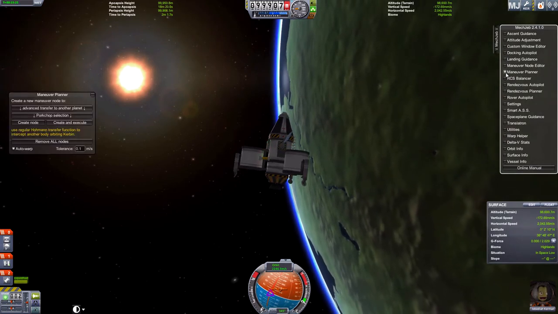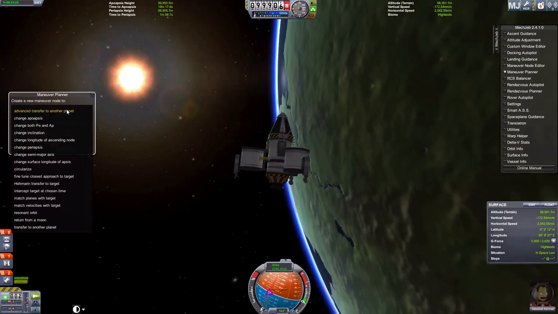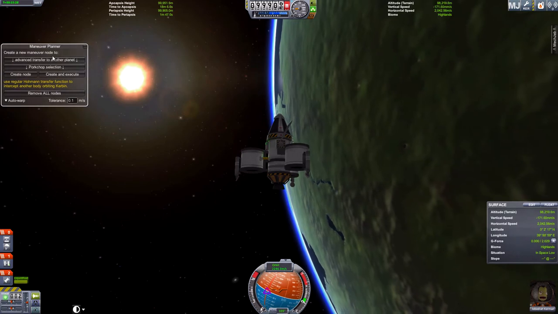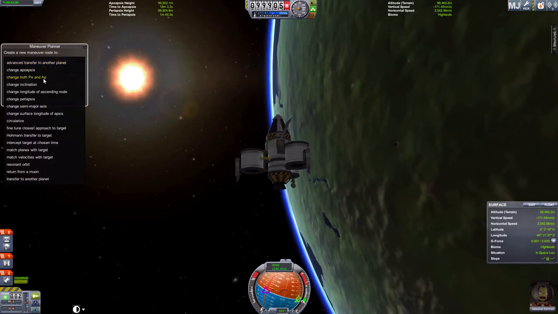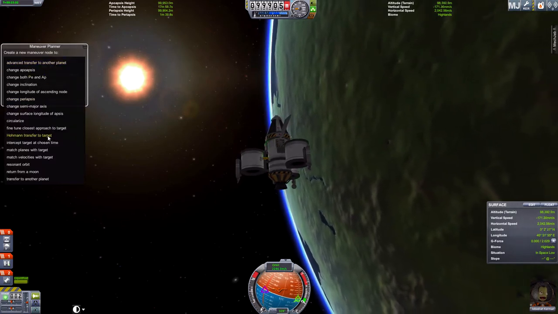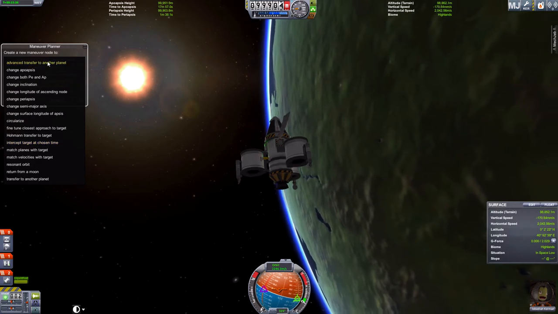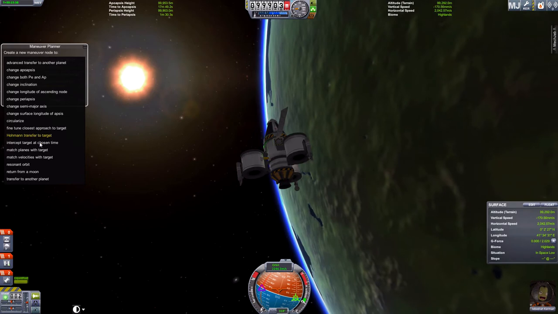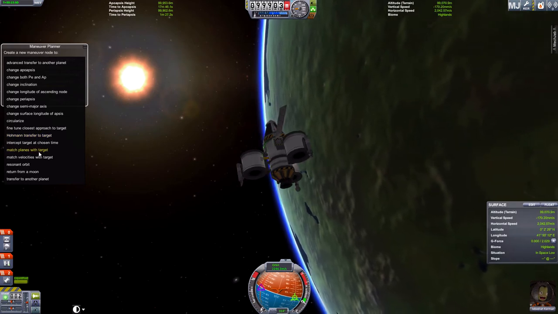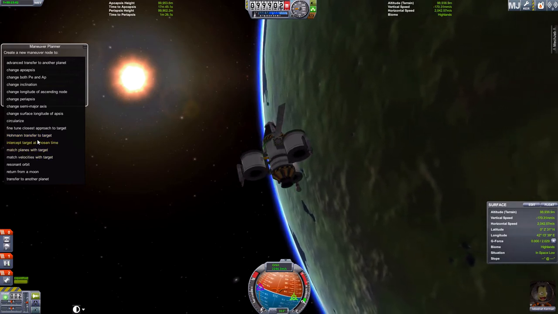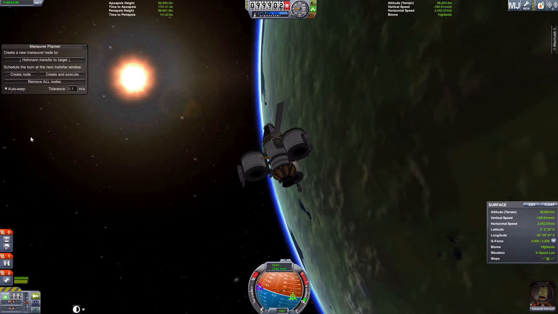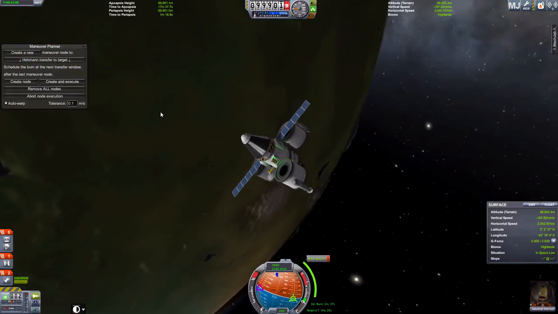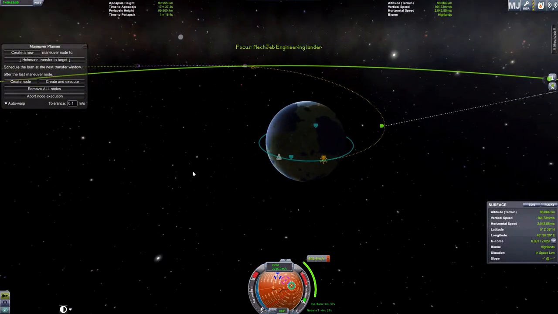So we've got the maneuver planner. And let's close that out of the way. And what we want is, you can transfer to another planet, but that's to another planet. It does not work going to the moon or the Minmus. So what we're going to do, we're going to do Hohmann transfer to target. Create and execute. I think we still have the Mun as a target, yes.